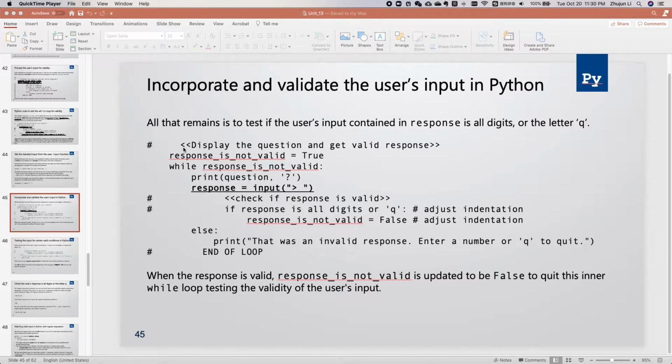And here, all that remains is to test if the user's input contained in the response is all digits or just the letter Q. And when the response is not valid, this variable is updated to be false, to create this inner while loop testing the validation of the user's input.